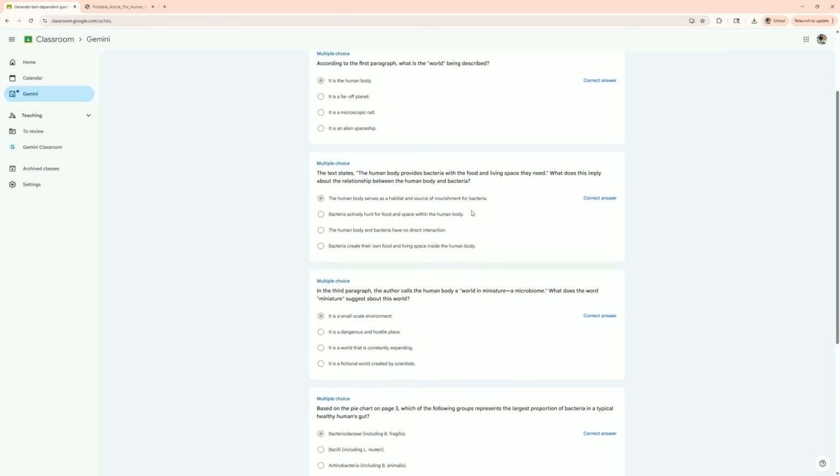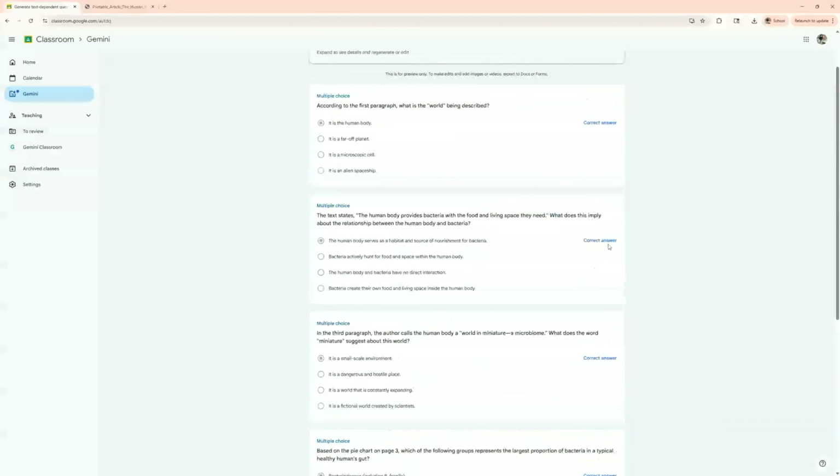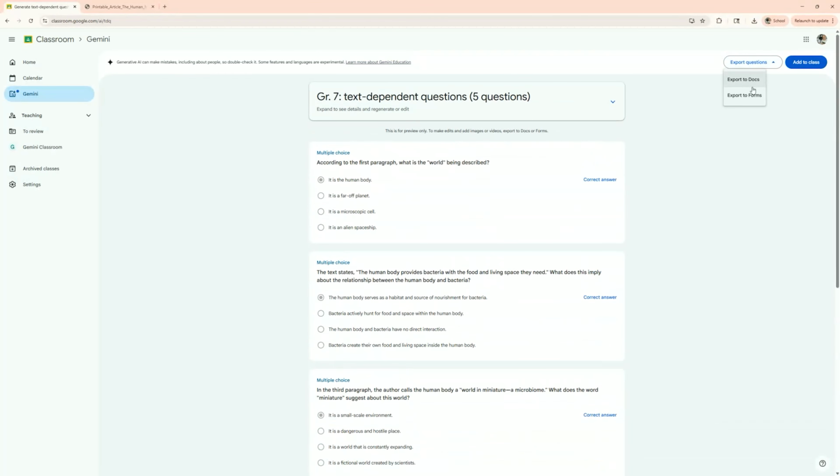And I would look through these, make sure all the questions are legitimate, make sure the answers make sense, and make sure it's all content that would be actually in the article. You can see it's already identified the correct answer. And it gives me a couple of options. So here I can export the questions as a Google form, or I could add it to my class directly.